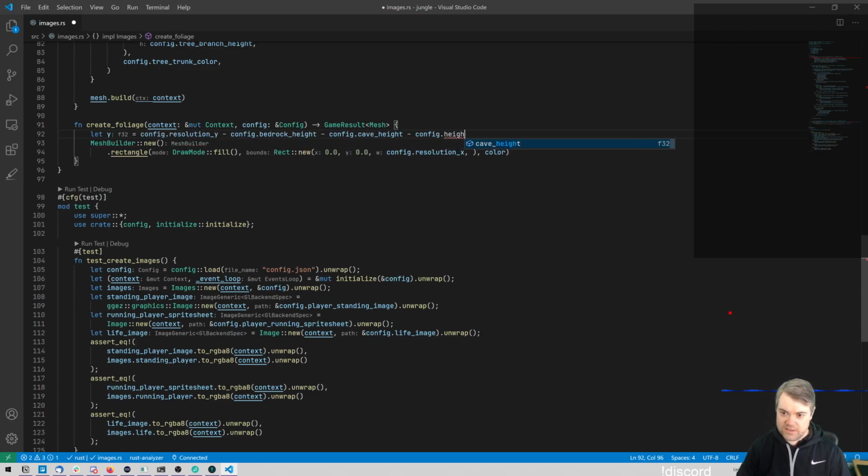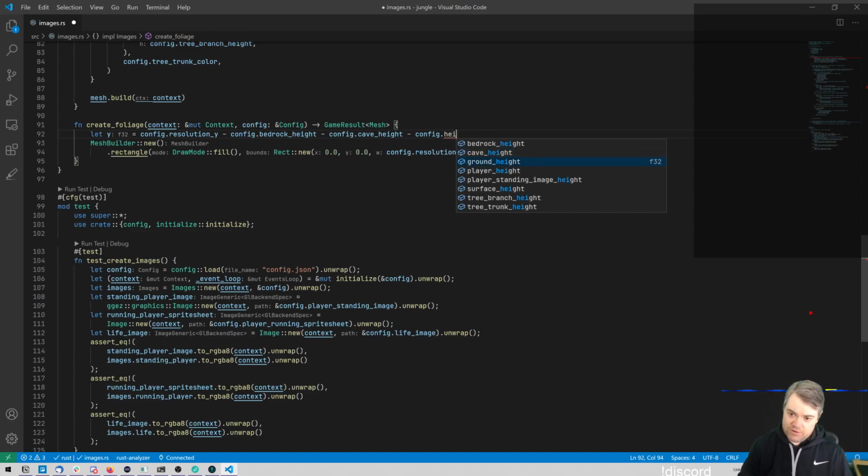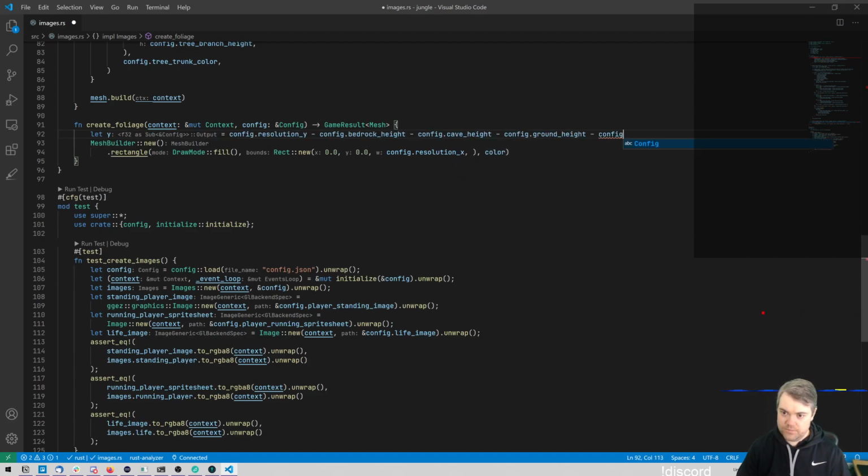Let's see, what else do we have? Why are you not showing me everything? Config dot. There we go. Then the ground height, surface height, and then the tree height.